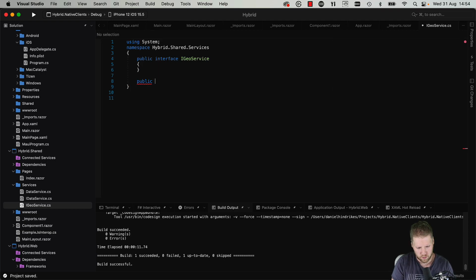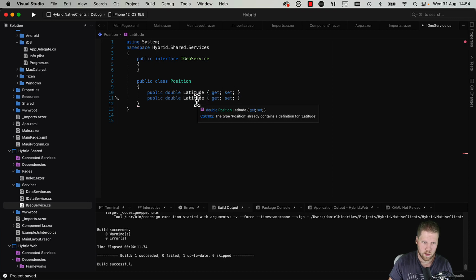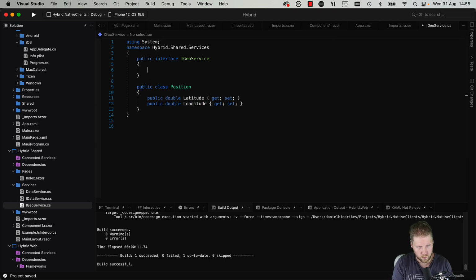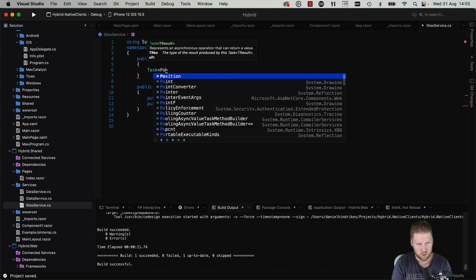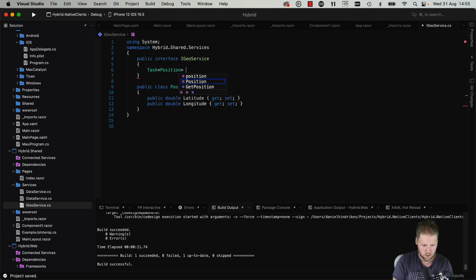We can call it just Position, and that will have a latitude and a longitude, double latitude and longitude, just like this. And then we return a Task of Position, and we call the method GetPosition.